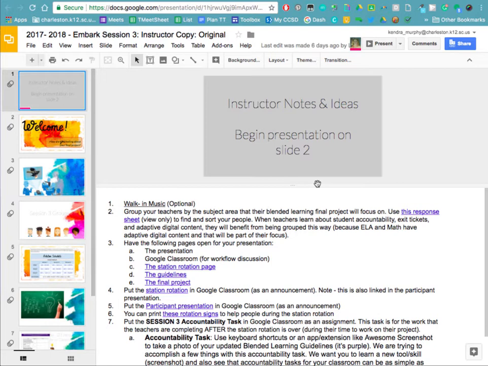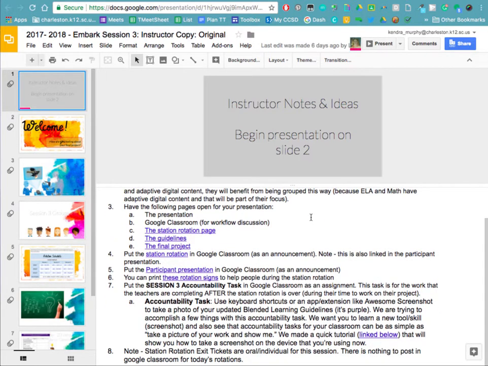I think we put color dots or something beside the sign-in sheet, and we also had it on the board as well. And you're going to want to have those tabs open because you'll need them throughout the discussion. Go ahead and put the station rotation in Google Classroom. It's also linked in the participant version and in your copy, but as you guys know, some people like to get it from one place and some the other.